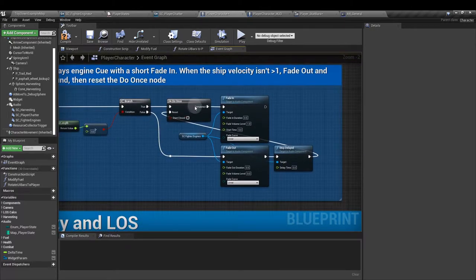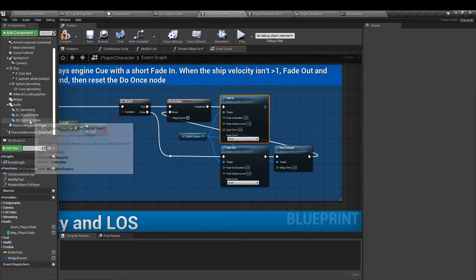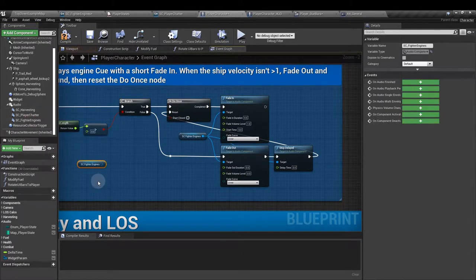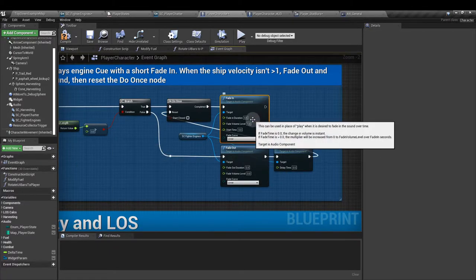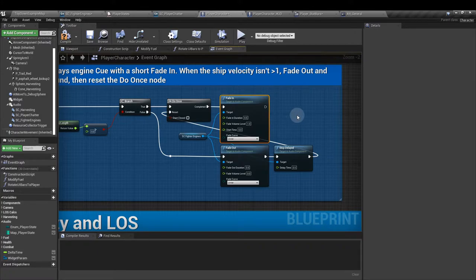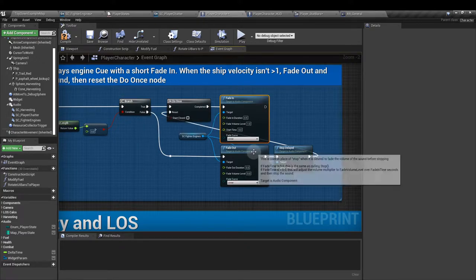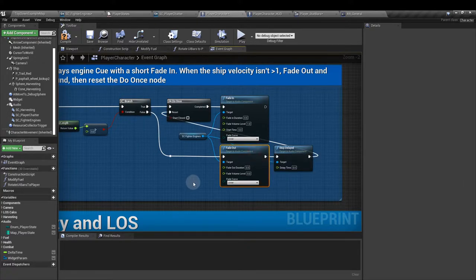If they are moving, we're going to add a do once node, and then we're going to fade in the sound. To do that, the easiest way is just drag in the audio component. From there, we want fade in, and we want to set the fade in duration to 0.5, and that's the end of that line. From the false output of the branch, we're going to do the same again, but this time a fade out node, again with the duration of 0.5.